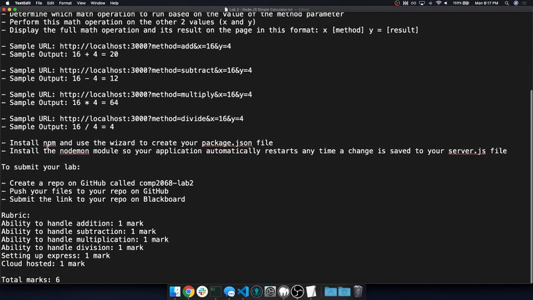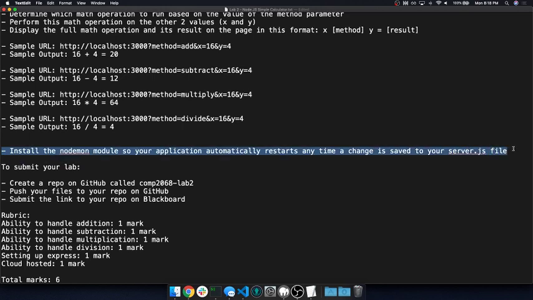Okay. So installing npm, and why is that copied? Okay, so I'm just going to get rid of that. Must have been when I was editing it before.